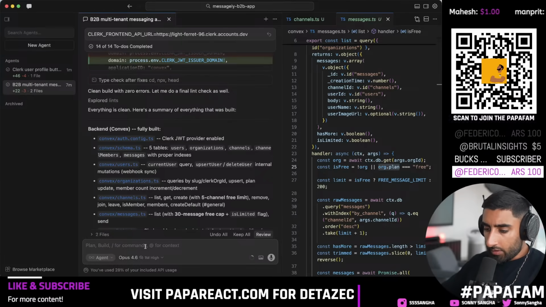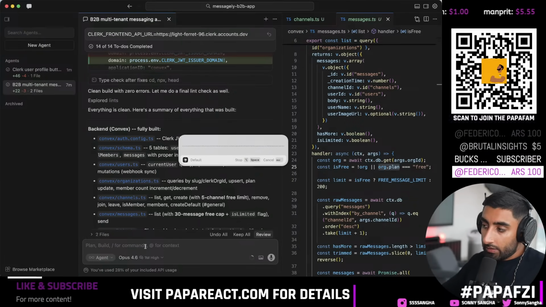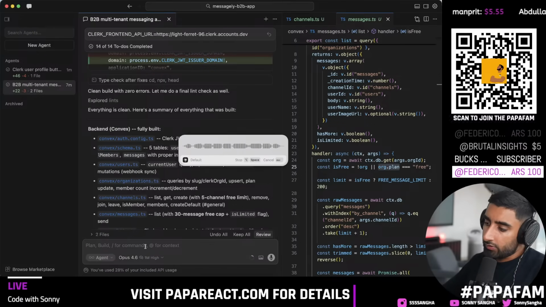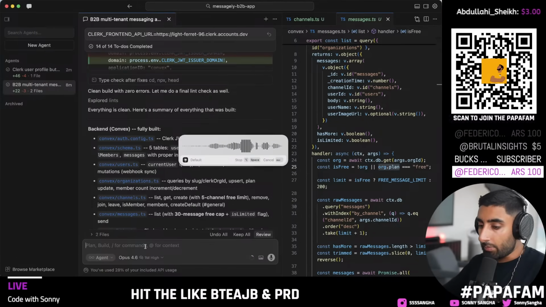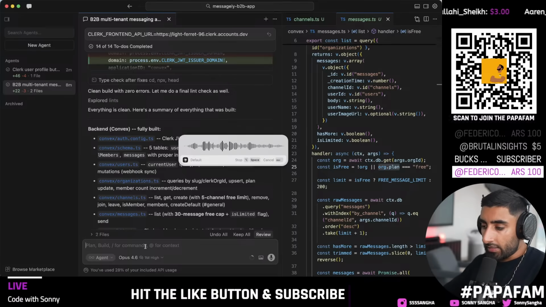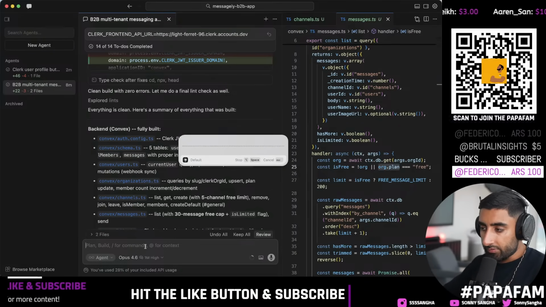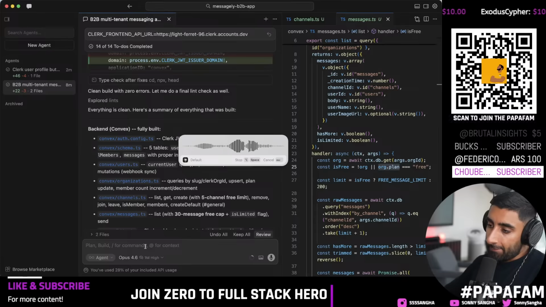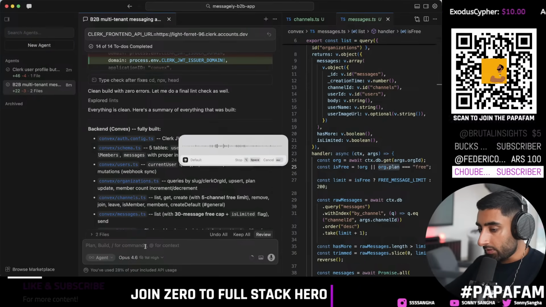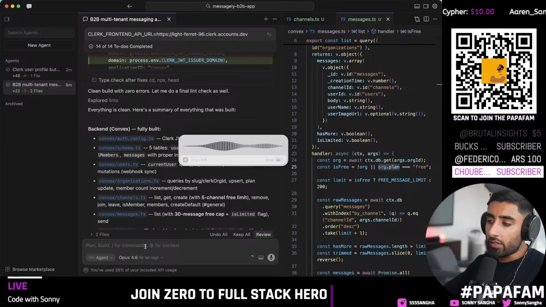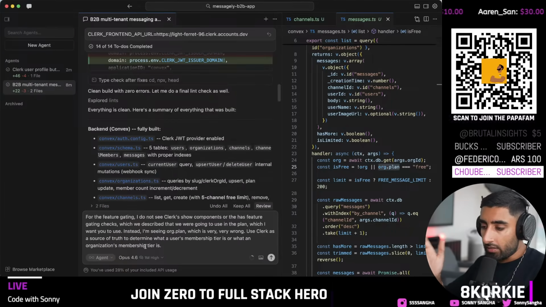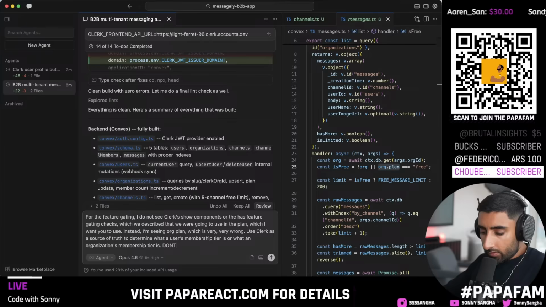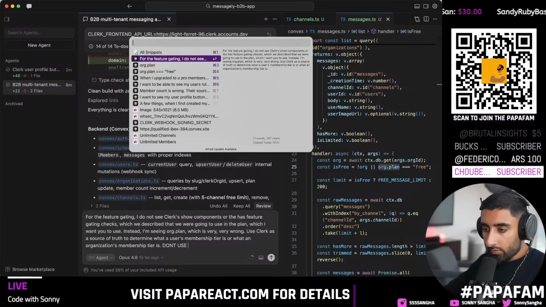So here I'm going to do, for the feature gating, I do not see Clerk's show components or the has feature gating checks, which we described that we were going to use in the plan, which I want you to use. Instead, I'm seeing org.plan, which is very, very wrong. Use Clerk as a source of truth to determine what a user's membership tier is, or what an organization's membership tier is. Because we don't want to rely on a sync between Clerk and Convex, right? So don't use org.plan.